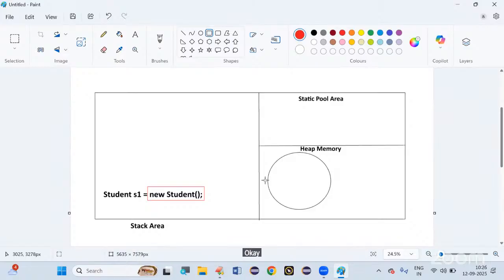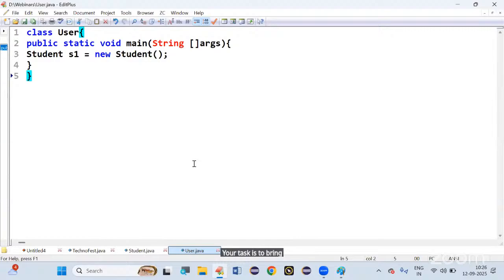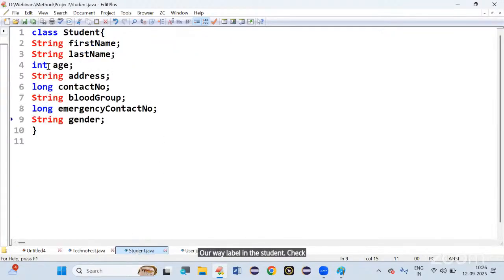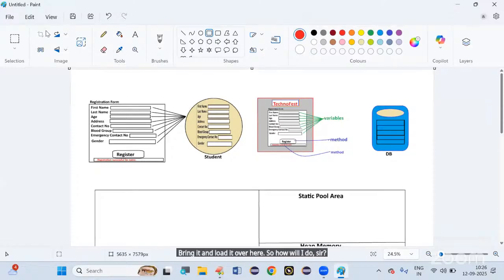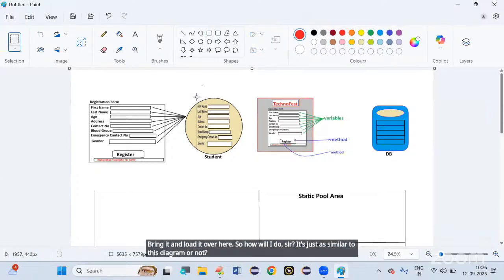Now, when this object is created, your task is to bring all the non-static variables, or the instance variables, available in the Student. Check the Student. These all are instance variables. Bring them and load them over here. So how will I do it, sir? It's just similar to this diagram, this one only.